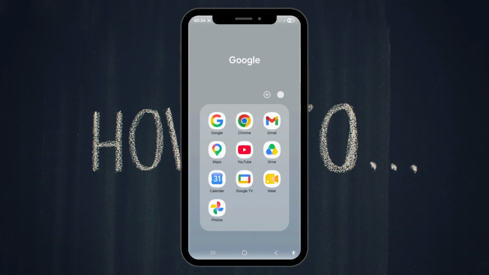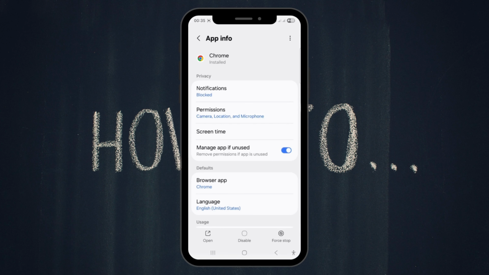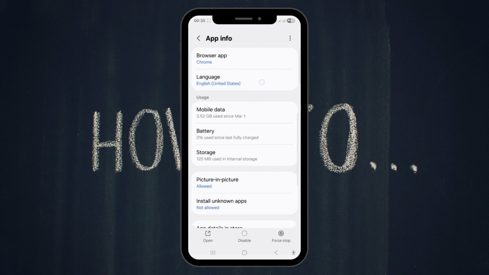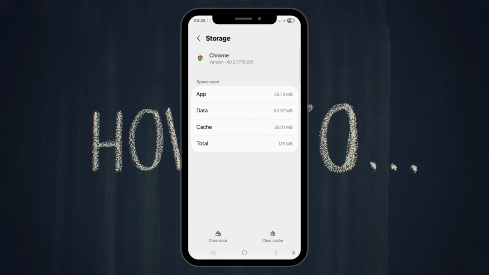So what you're going to do first is hold that app. Click this I button, or app information, and it will automatically redirect you to this page, which is just from the settings. And then scroll down, go to storage, and then clear cache.